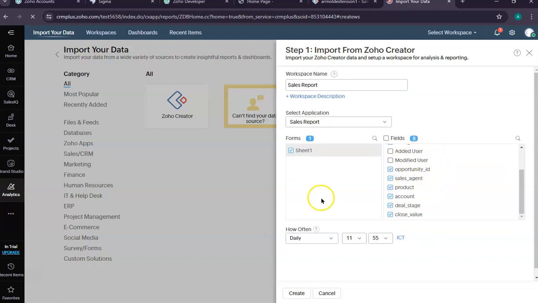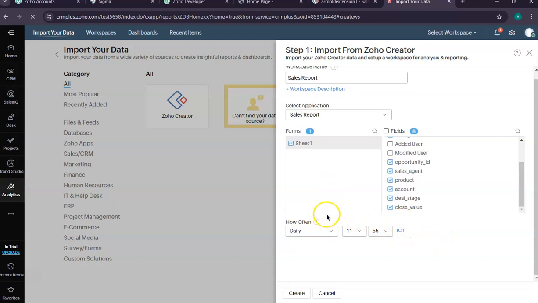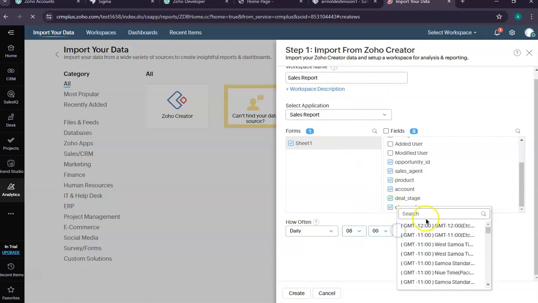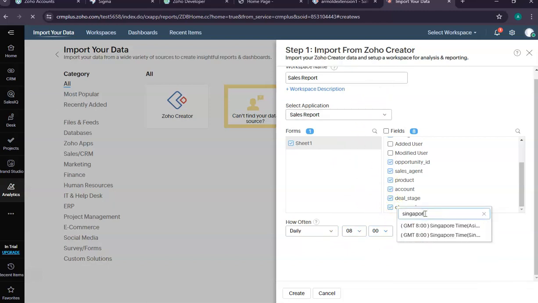So after checking all the fields, under it we will select how often we will sync the data from the Zoho Creator. So we will set it for daily and at 8 a.m. in the morning. Time zone is Singapore or Asian time zone, GMT 8. And select create.